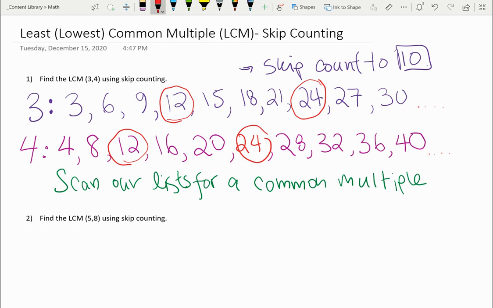So to finish off, I'm going to write in blue ink. So therefore, our lowest or least common multiple. It's denoted as LCM. You can see in the title of the document here. Our lowest common multiple, our first number is 3, second number is 4, is equal to 12. And we're done. So we found our least common multiple using the skip counting method.